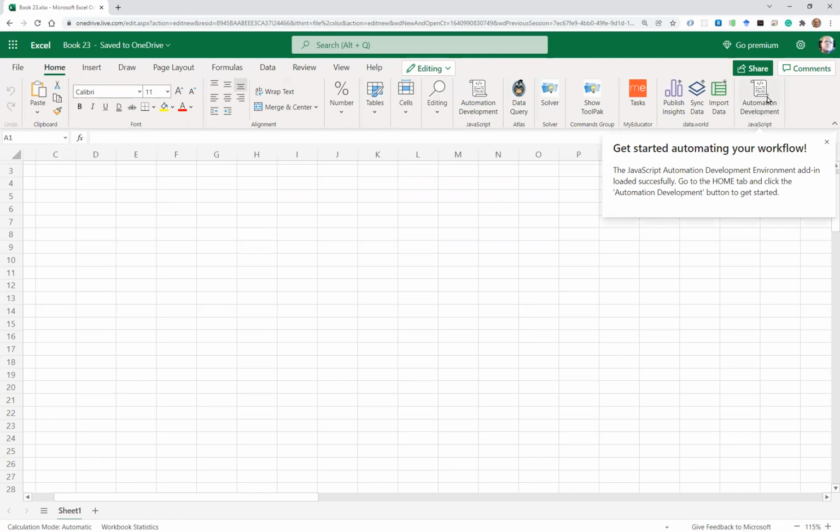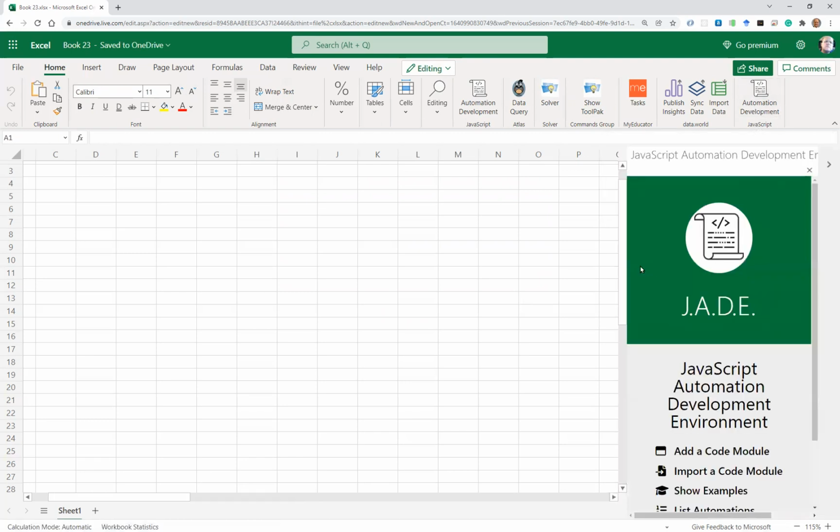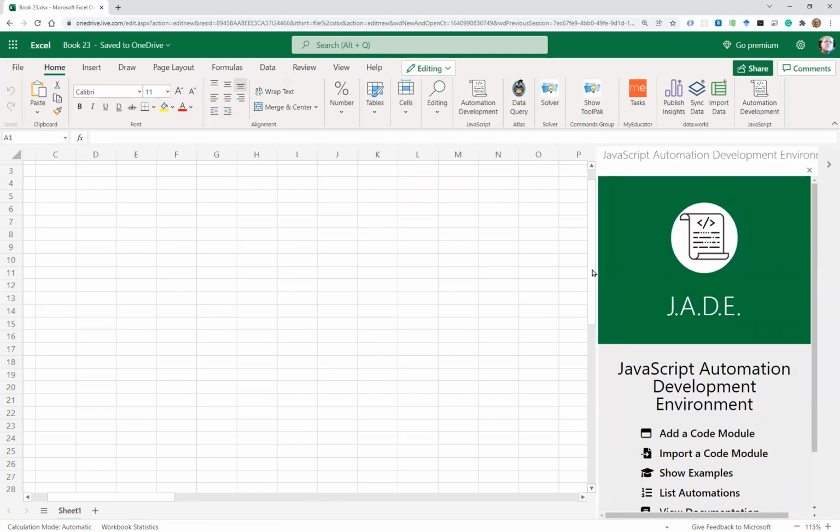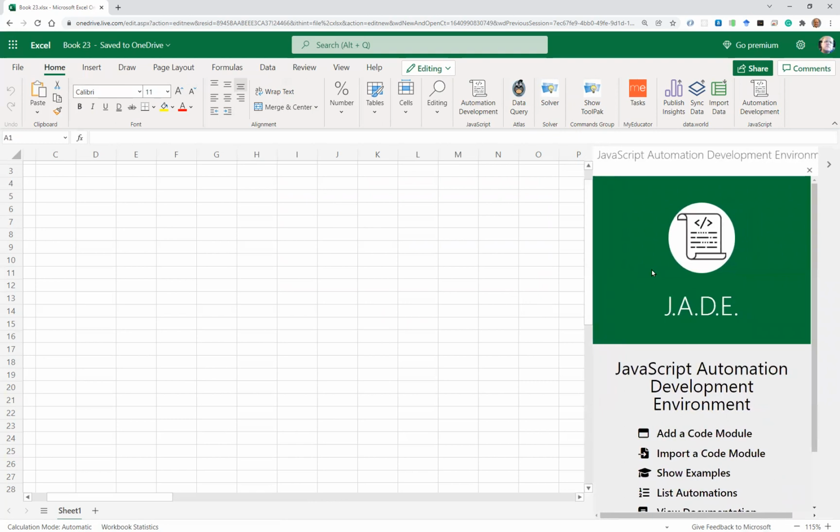And that should install the JavaScript Automation Development Environment tool, upper right-hand corner of your home menu. Click on that, and that should go ahead and launch the add-in. Future videos will show how to use this. This is just showing us how to install in the online version of Excel.